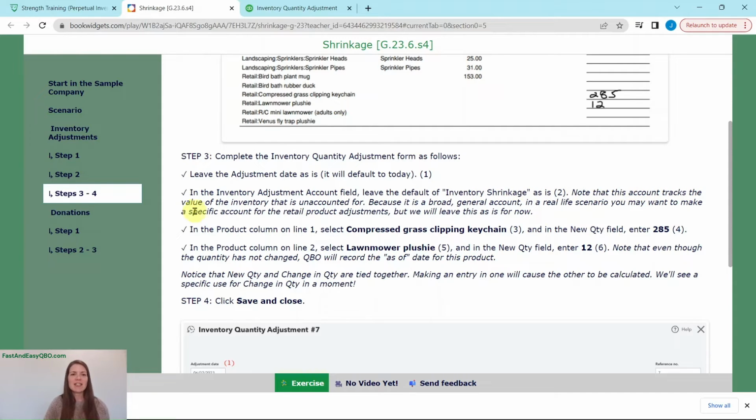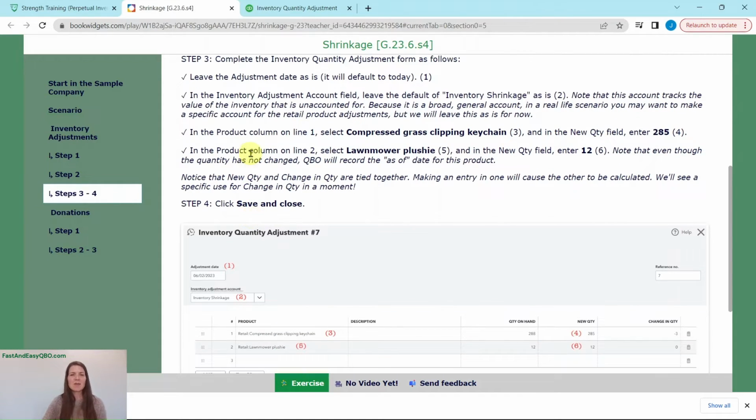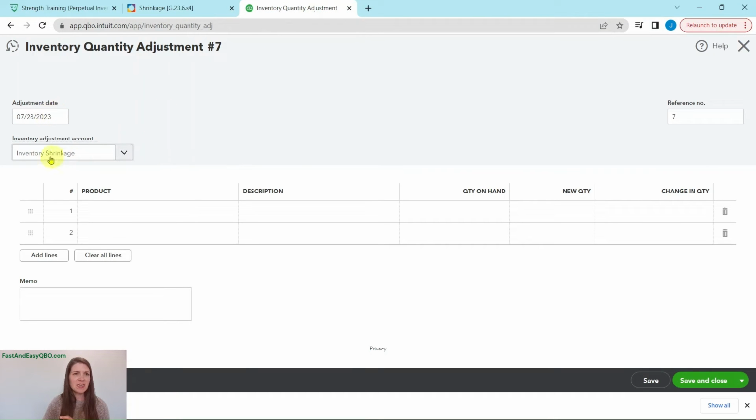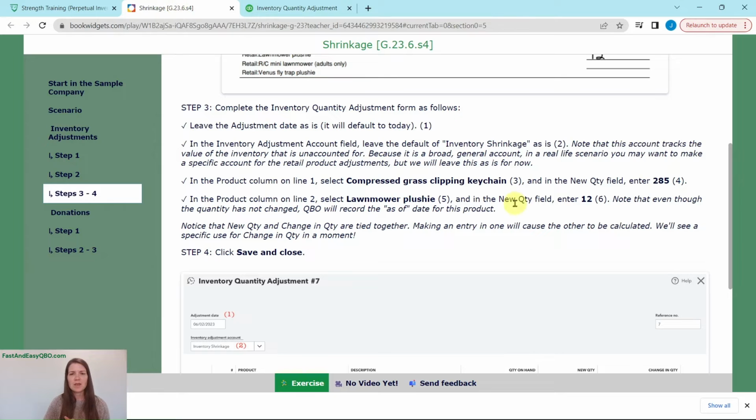Note that this account tracks the value of the inventory that is unaccounted for. Because it is a broad and very general account, in a real life scenario, you may want to make a very specific account for the retail product adjustments. But as of right now, for this exercise, we're just going to leave it as is. Here is the adjustment date, and here is the account that we're talking about, the inventory shrinkage.